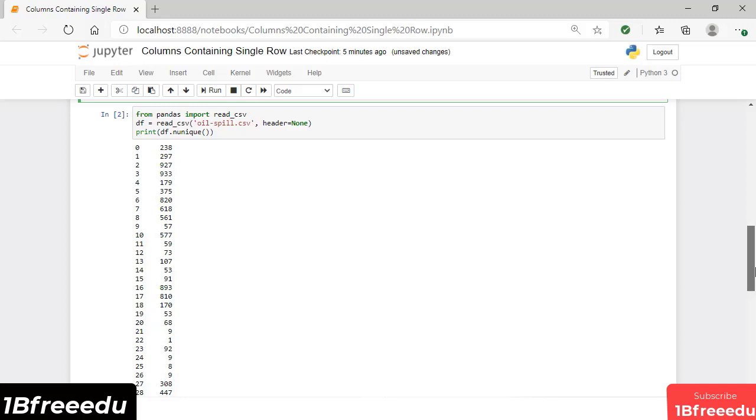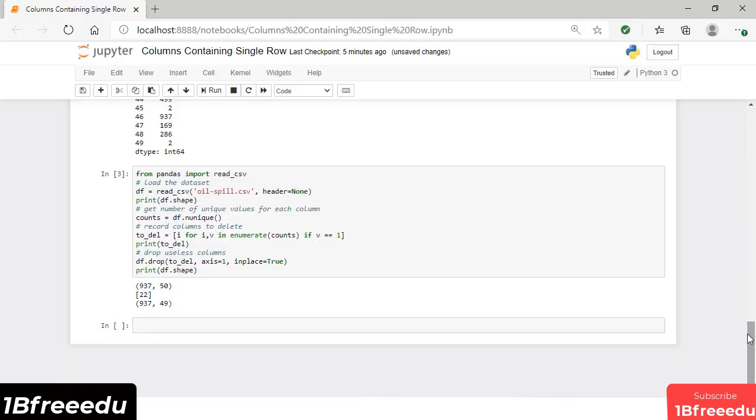Columns are relatively easy to remove from NumPy arrays or pandas data frames. One approach is to record all the columns that have a single unique value, then delete them from the pandas data frame by calling the drop function. The code listed on screen does just that.